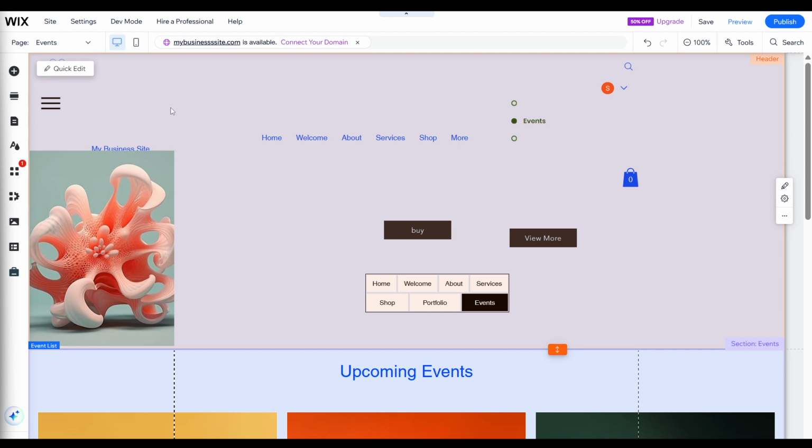First things first, you want to navigate to your Wix account. So go ahead and log in if you haven't done so already. Once you're logged in, you'll find yourself on the main dashboard of your website. Now take a moment to locate the Add button, which is represented by a plus sign.